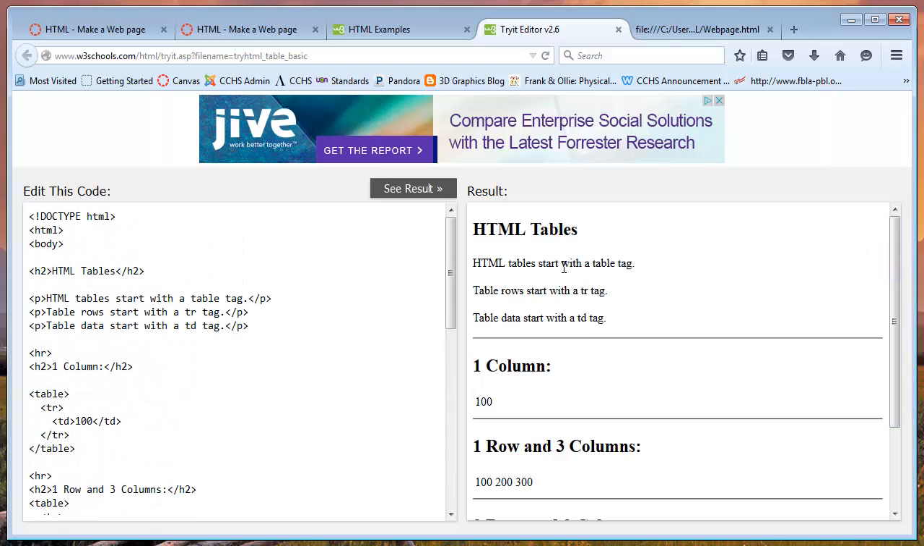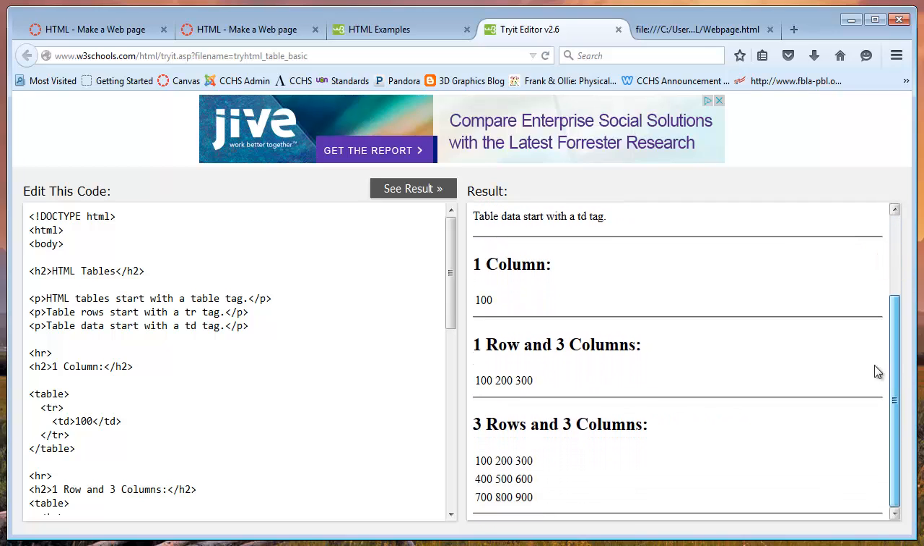So what it's doing is it's telling me all the different types of tables. It's giving me a 1 column, 1 row table, a 1 row and 3 columns table, and 3 rows, 3 columns. Since I need 6 pictures in my table, I'm going to take the 3 rows and 3 columns table and just modify it a little bit, because there's 9 there. I only need 6. You only need 6.